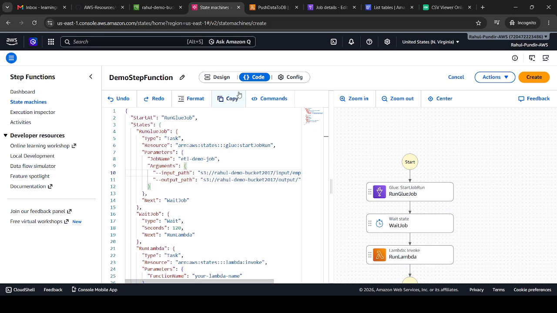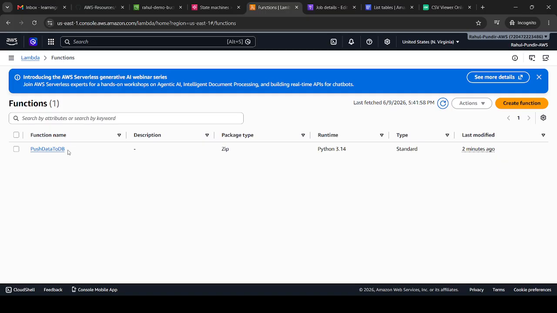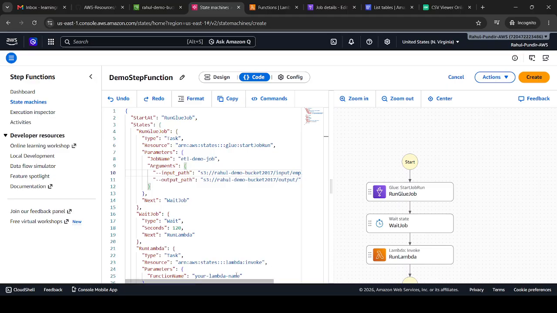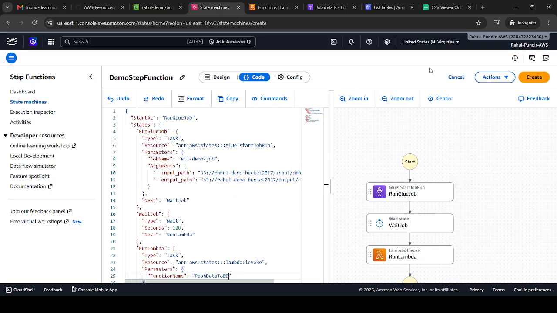All right, now I have already created one Lambda which will pull the filtered data and put it into the DynamoDB. So let me copy the name of that function. That is push data to DB, right? So let me paste the name of your Lambda function. Perfect, everything is fine under this Lambda. Let me create.